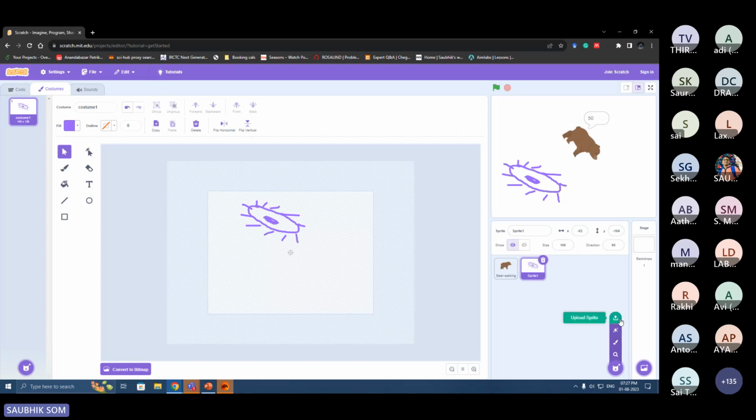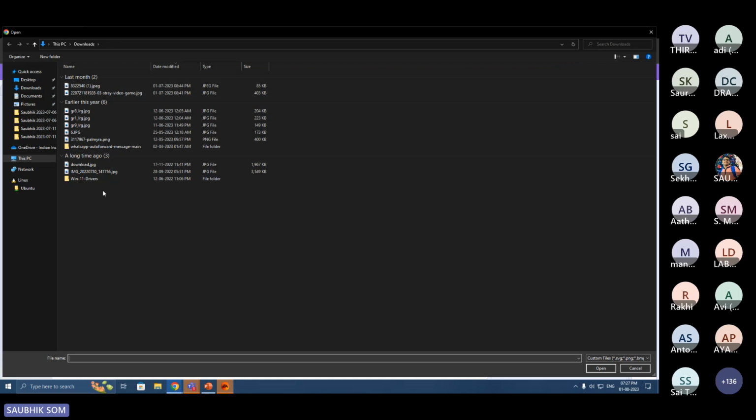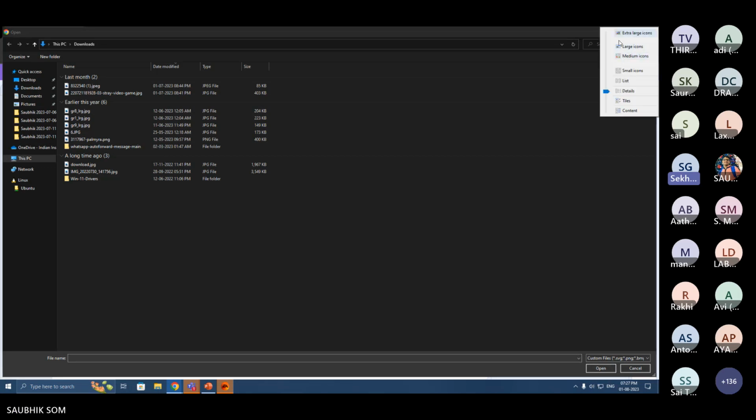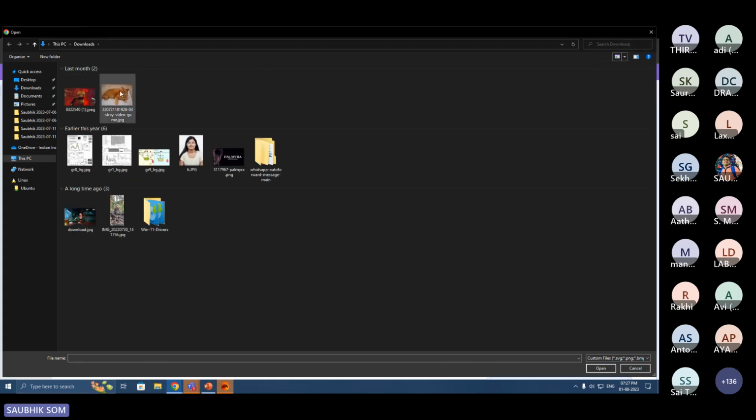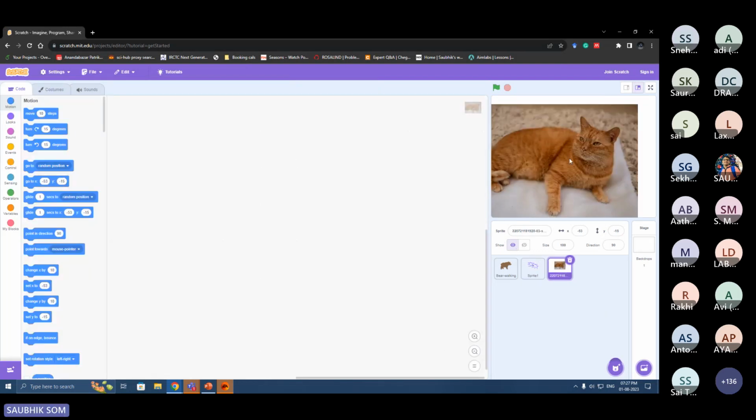And we can upload a sprite, of course. We can have some image. I don't know what image I will have here. Let's see. Yeah, we have a cat image here. Oh, good. So we have a cat image here. And we can change our cat to do different things.